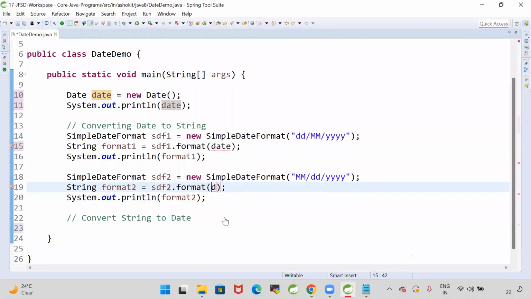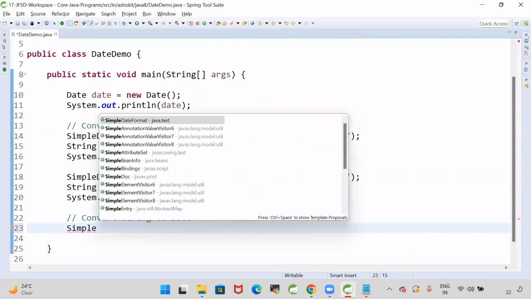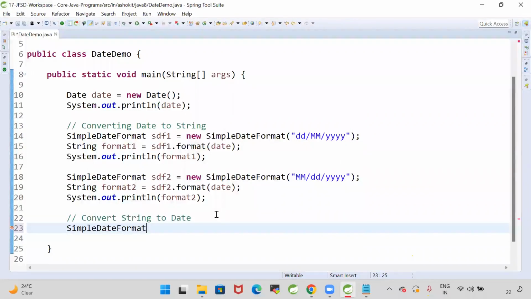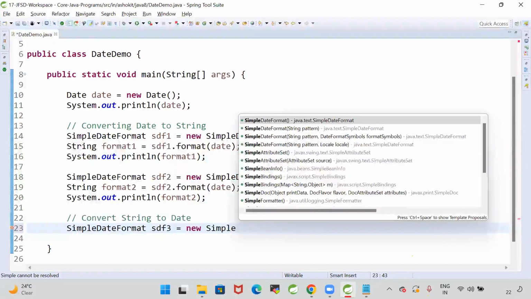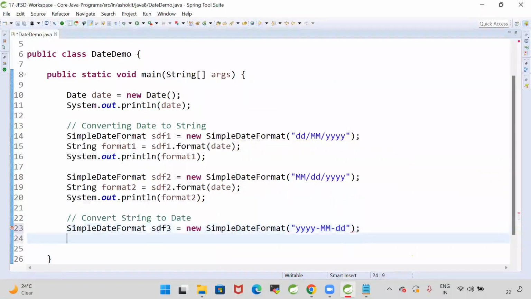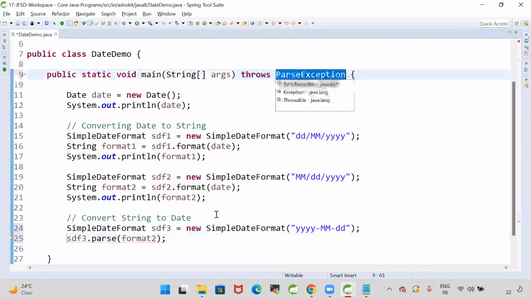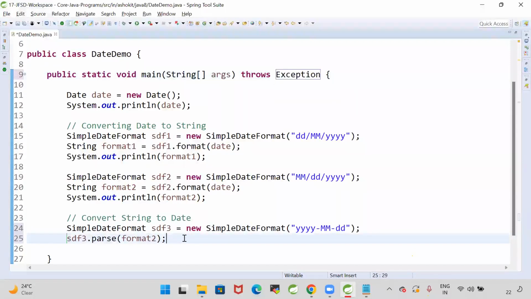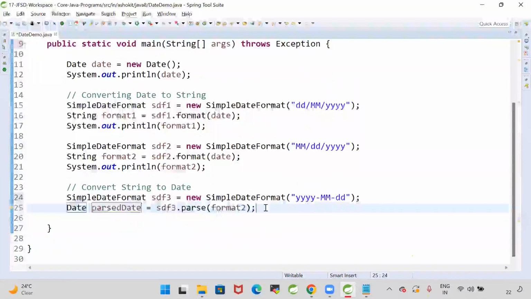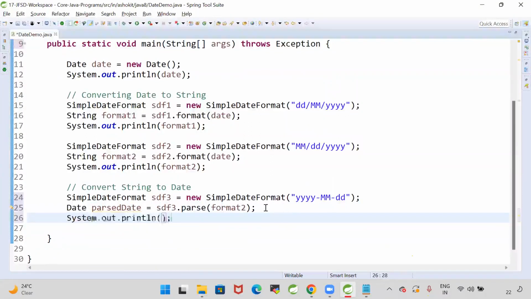For that I am taking SimpleDateFormat. SDF3 is equal to new SimpleDateFormat of pattern. This time I want to go for yy-MM-dd. Okay, SDF3.parse of format2. Whatever the format2 I have, that I am giving to the parse method. The parse method is giving me the parsed date. System.out.println, I'm printing the parsed date.